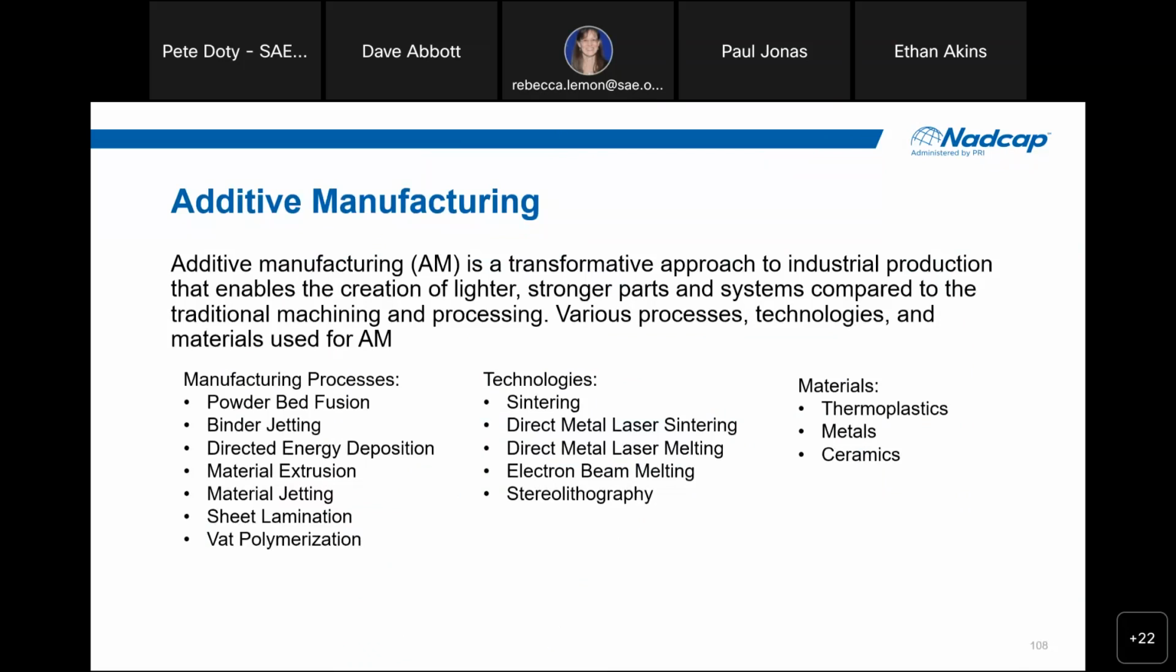Becky, if you want to go, I believe three clicks. It's powder bed fusion for direct metal laser melting, electron beam melting for metals only. So that is what the one checklist covers. We are currently looking at other processes as well, but right now that's where the program started at. Next slide.